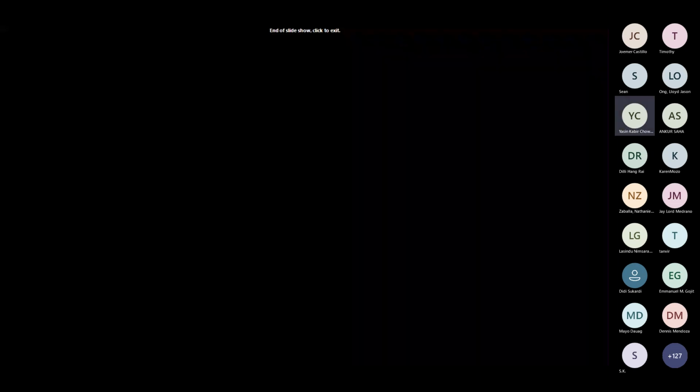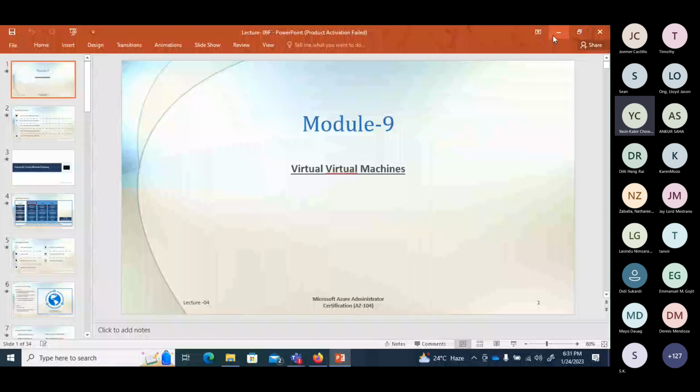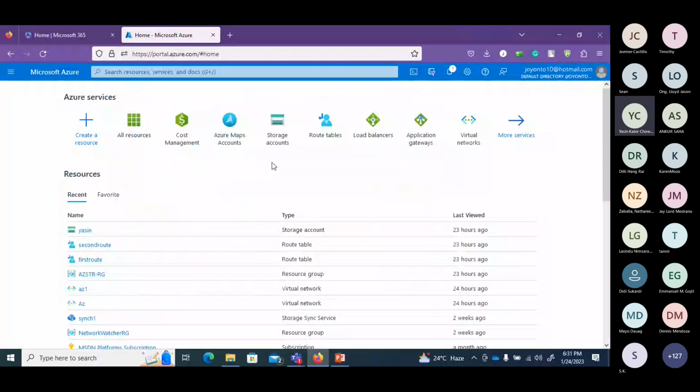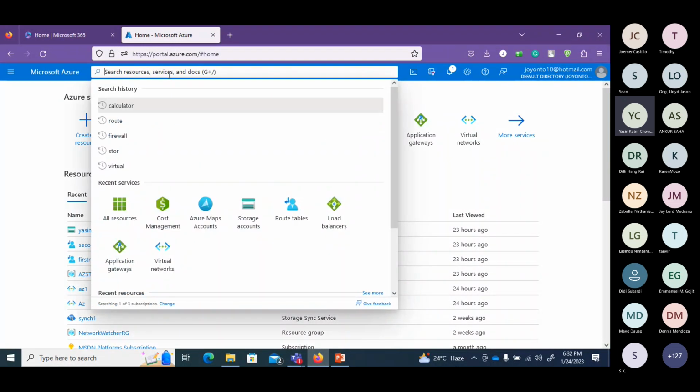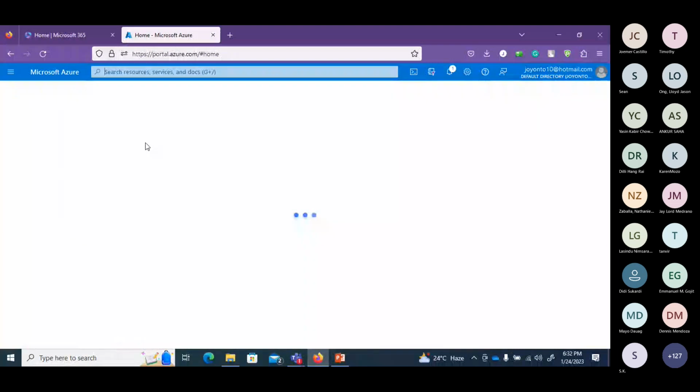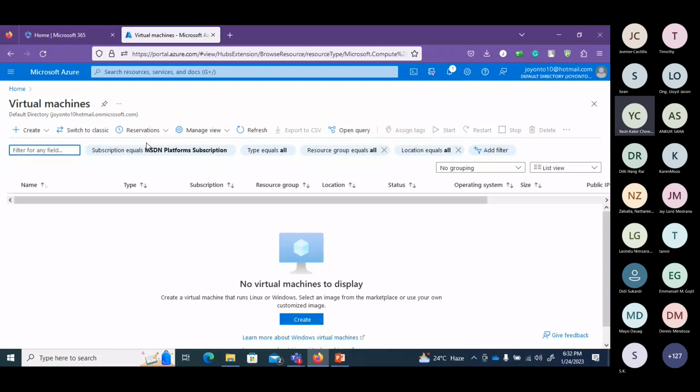So this is the end of the presentation. Now I will go to our portal to check how to create a virtual machine. As usual, this is my portal. I will type virtual machines here. So the virtual machines page came up. Now I will create a virtual machine. Creating a virtual machine is very easy.